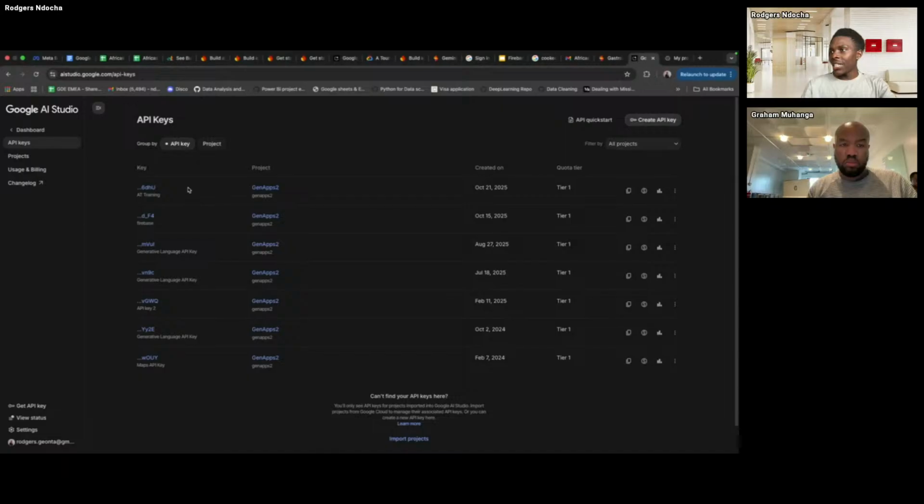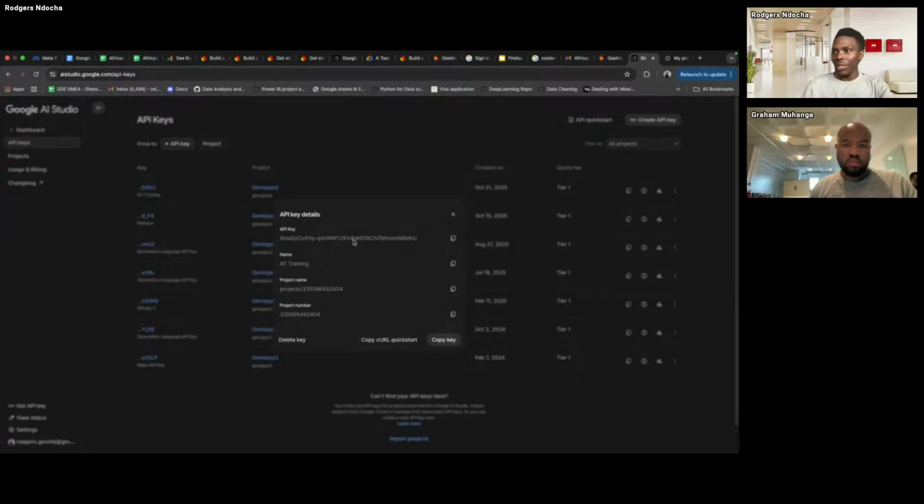So if I click on this, you have an option to copy the API key from here. But if you want to see more about the API key, you can also click on it and you're able to see more information about the API key.